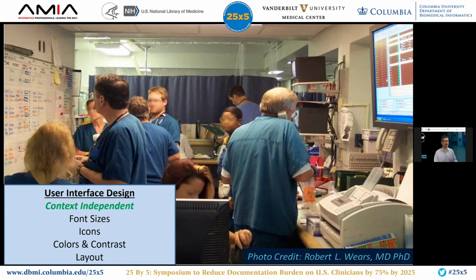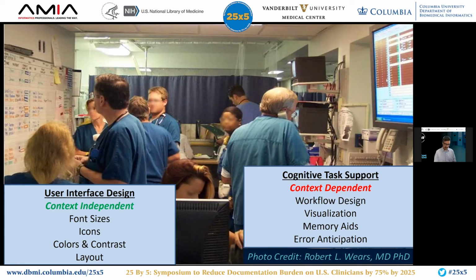But the thing that we're really struggling with, and it really does have an impact on the usability around documentation, are these cognitive task support, this second bin of elements. Workflow design, visualizations, memory aids, error anticipation. These are all critical areas that need to be supported in the health IT systems. And if we're not supporting the workflow of our frontline clinicians, then there's going to be suboptimal documentation.